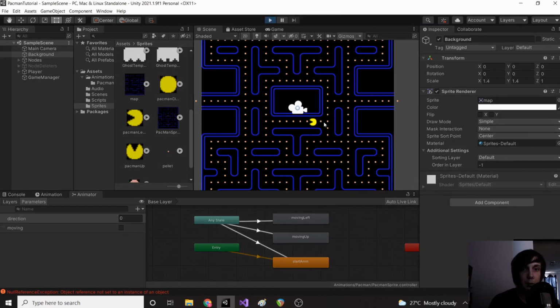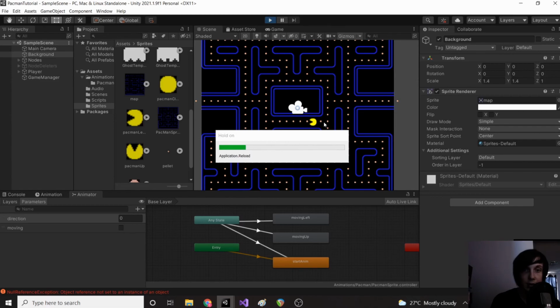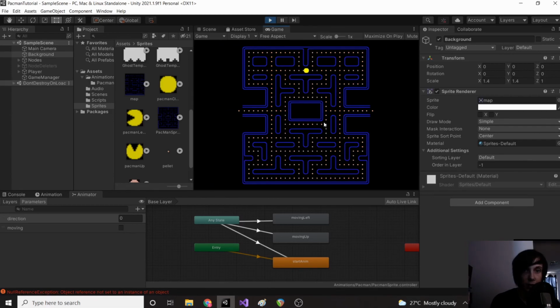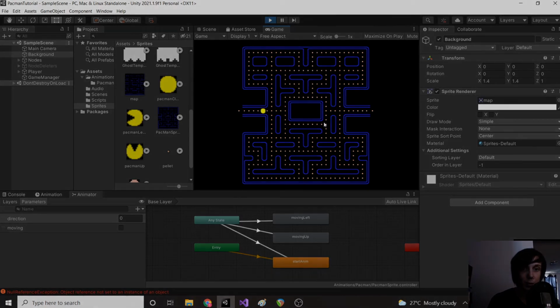And now, if we click play, wait for the game to load, ideally, Pac-Man's movement should be completely done. Mine is lagging a little bit, but it won't actually look like that in the game build, and it probably won't look like that on yours either. My laptop's no longer connected to power because my power went out, so everything slowed down even more. But yeah, as you can see, Pac-Man's movement is working really well.